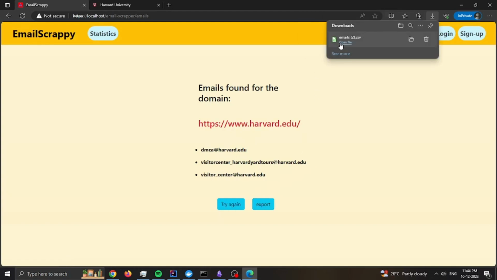The results, once displayed, can be reviewed and exported as a CSV file for offline use. You can go and try looking up a new domain.